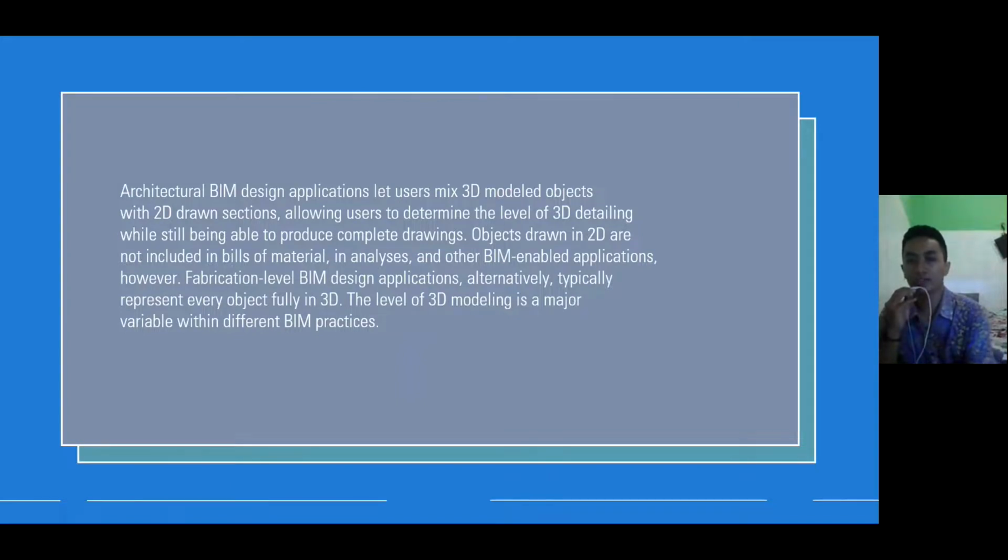Objects drawn in two dimensions are not included in bills of material, in analysis, and other BIM-enabled applications. However, fabrication-level BIM design applications typically represent every object fully in three dimensions. The level of three-dimensional modeling is a major variable within different BIM practices.